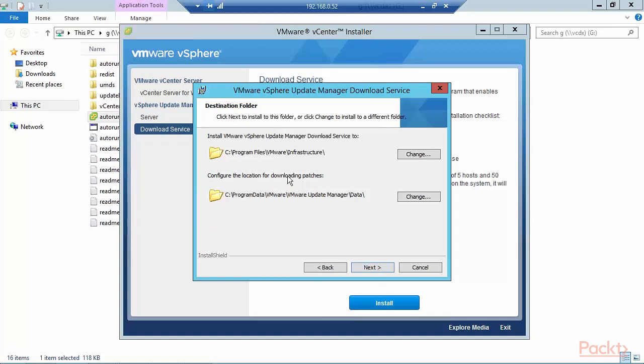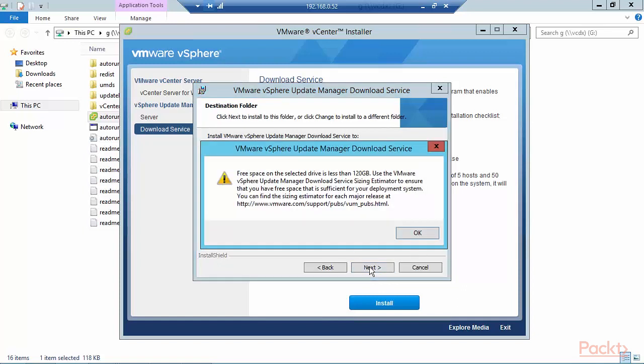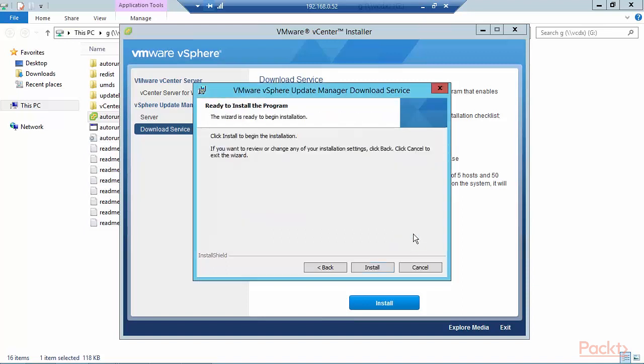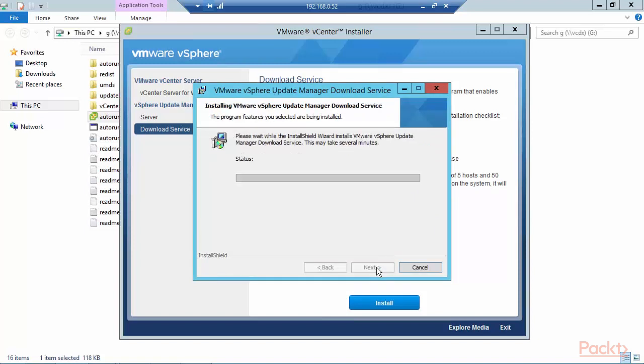I will keep the same folders for the download service itself, and the location for downloading the patches would be the same as well. So I will click Next. So it says free space in the drive is less than 120 gig, sizing estimator and so on. So just make sure that you have free space. So it's just a warning. So I click OK, and I click Install to begin the installation. And we'll pause until there's some progress.